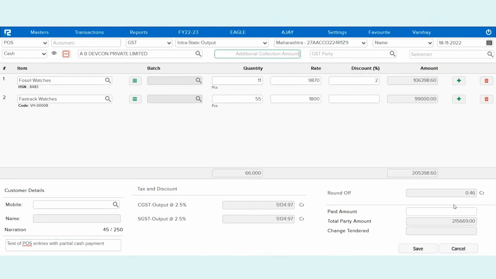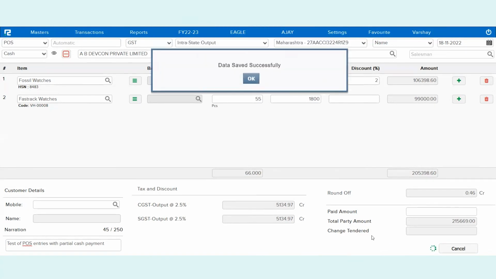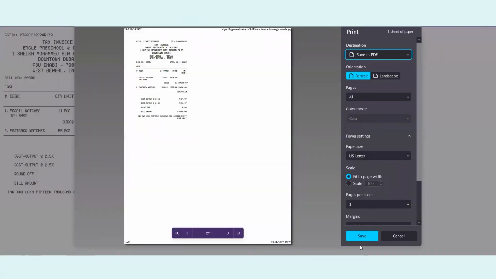So over here, say if my billing is of 2,15,669, the customer pays you, say suppose 50,000 via card, it'll pay the 50,000 amount later, and the rest of the amount needs to be paid via cash. So I will click on save over here. So my data got saved successfully. All the details are reflecting in the thermal printing correctly. The rate is also reflecting over here for discount.